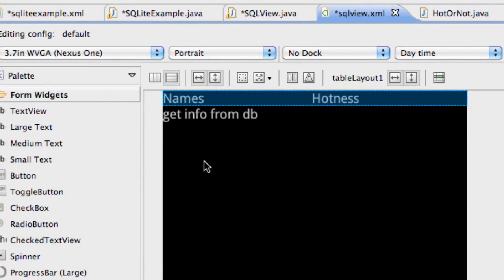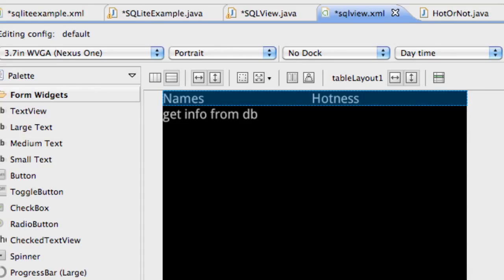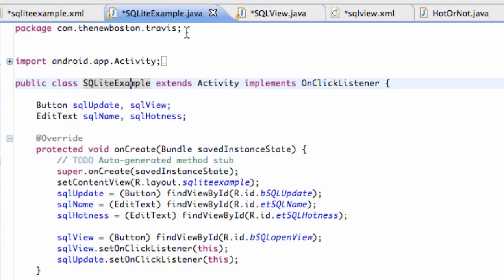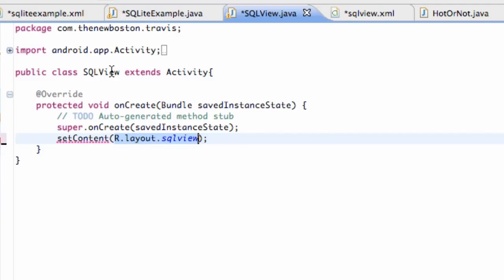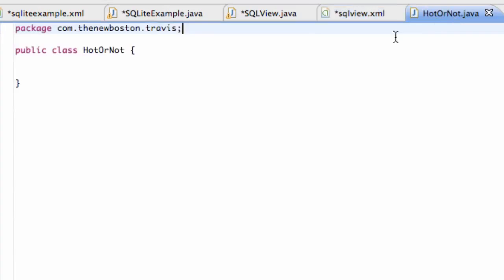So that's table layout and introduction to SQL, which we're going to actually get into in the next tutorial. But hopefully you guys have everything set up. Again, we have created 5 things: SQLite example XML, SQLite example class, SQL view XML, and hot or not.